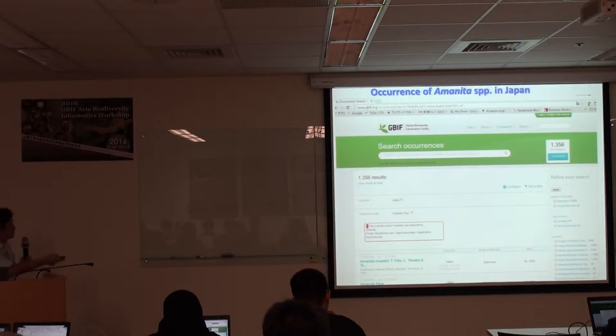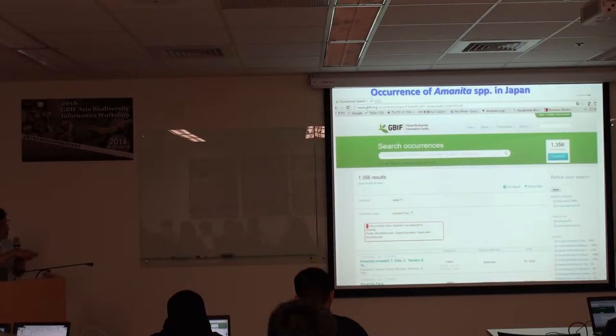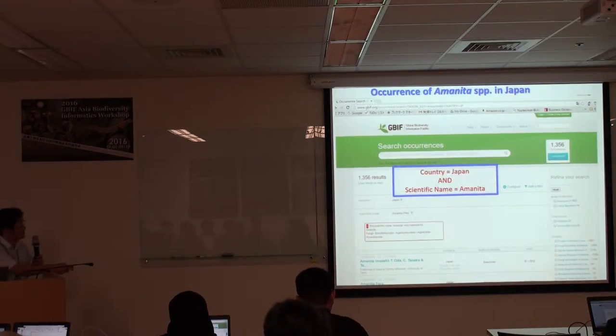Then it will say Amanita is recognized as this. Because Amanita is the generic name, and usually in GBIF they are accompanied with the authority. It was described by Persoon, so it is accompanied with Pers., which shows the authority. Anyway, by clicking, you see that 1,356 results are available, right? So in total, when country Japan is used as a keyword and Amanita as the scientific name and the search is performed, it will bring this number of results.